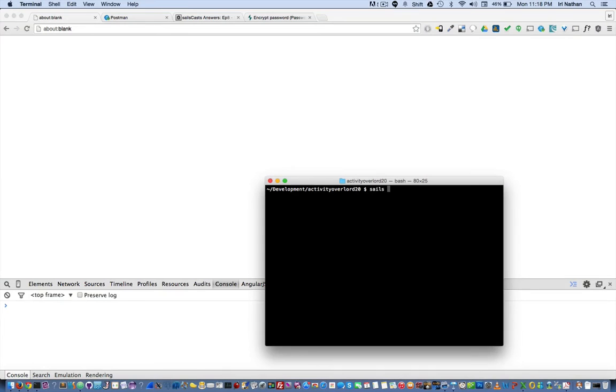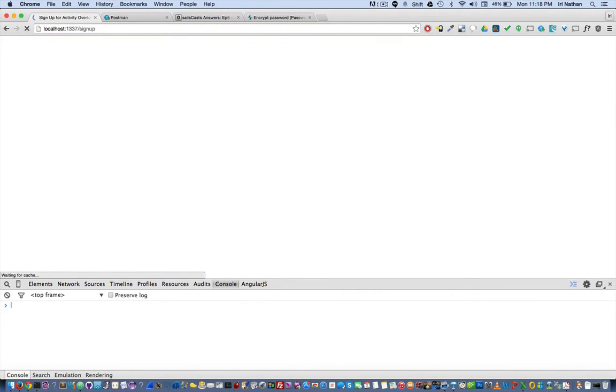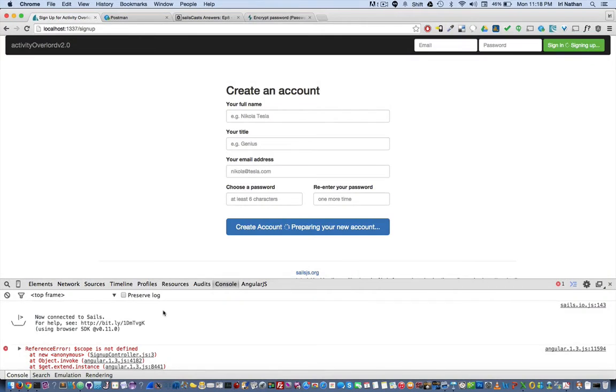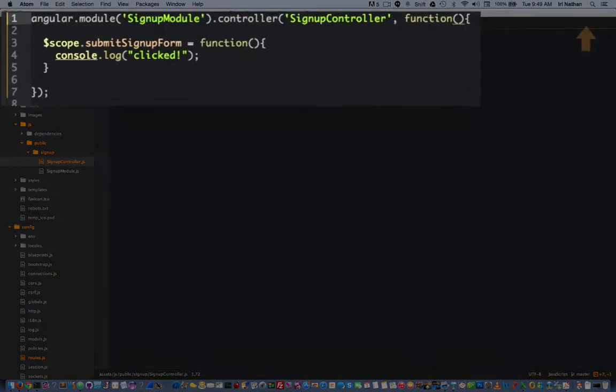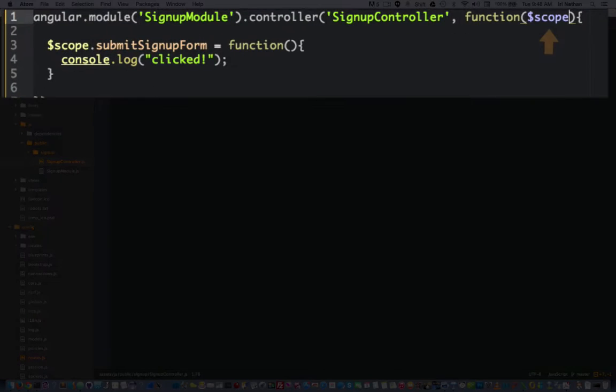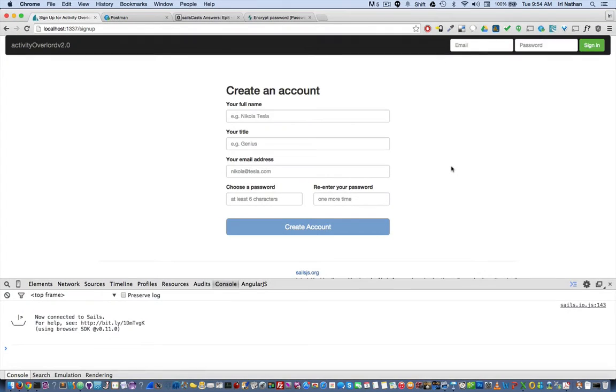So let's fire up Sales using sails lift and go into the Chrome browser and navigate to localhost 1337/signup. And as you can see here, we've got an error. Our scope object has not been defined. What's happened is the scope has not been injected into our function, but we can easily remedy that by passing the scope as an argument into the function. Now when we refresh the browser, we no longer have an issue.